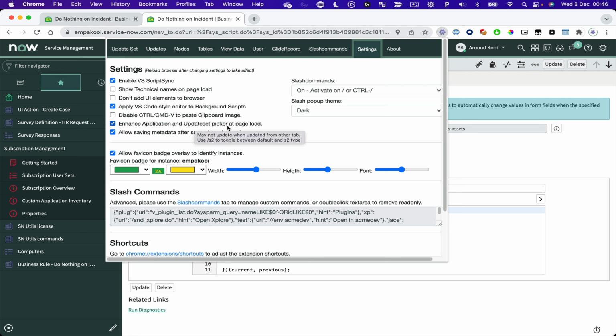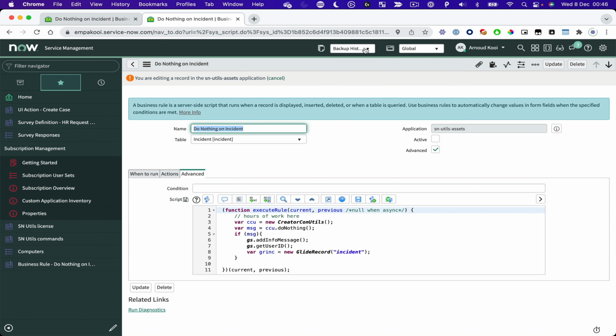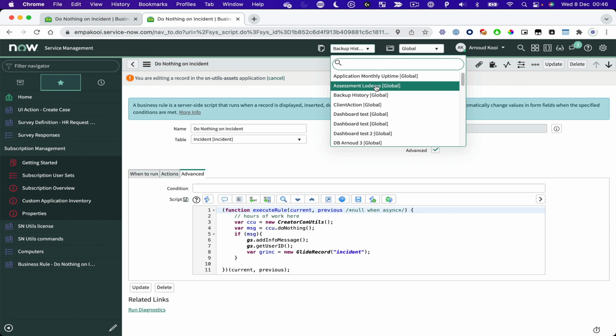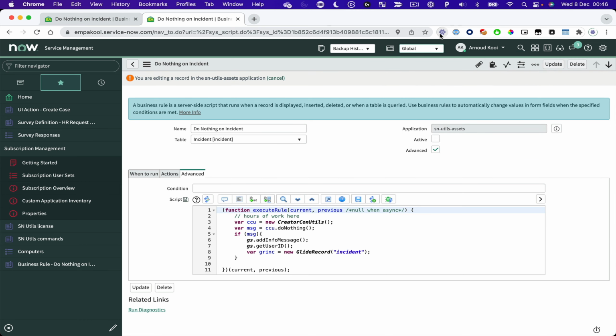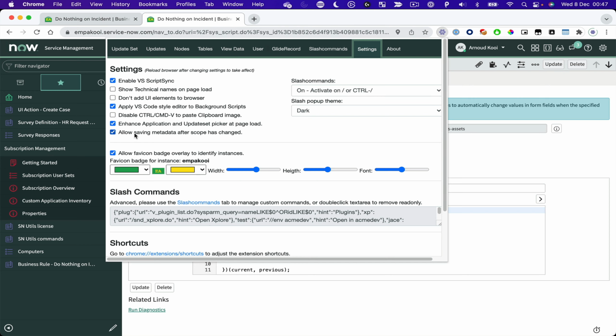Enhance application and update set picker. Normally you have the classic HTML select over here. By applying the setting, it will transform this into an easier searchable select list. Allow saving metadata after scope has changed. If you are changing your scope, it might be an issue that you lose work when you save an item. I have a separate video on this one outside of the course that I will link to in the video.